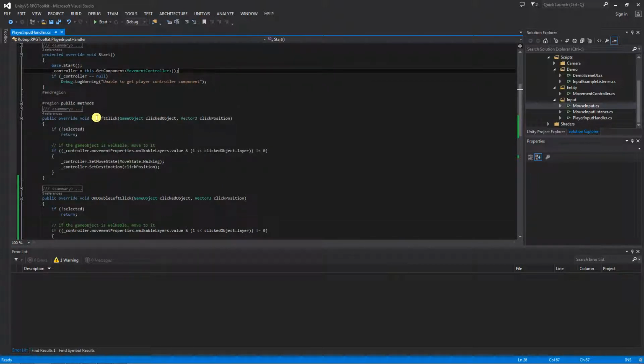So the first thing in the start method we do is we grab the controller using a get component. Then we have on left click or on double left click. When a left click occurs, we're going to treat that as the character's going to walk, and double left click, we're going to make them run. So the first thing we do here in this line is check, have we clicked on a walkable object? So can the character walk to it, basically.